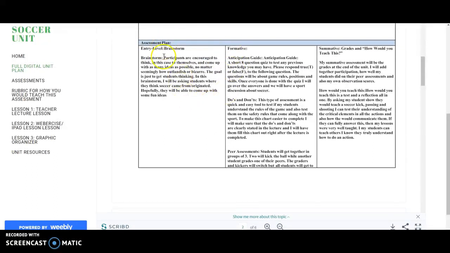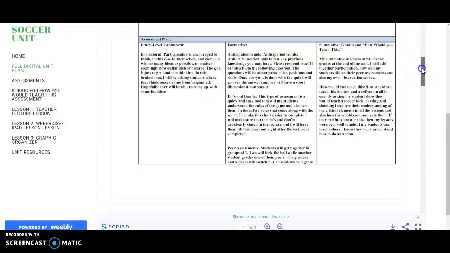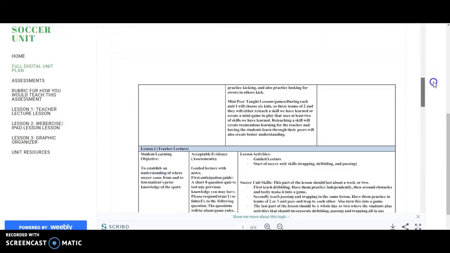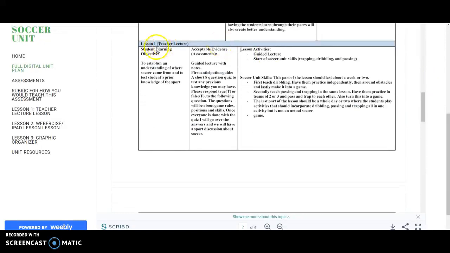Here we go on to assessments. There are entry-level assessments, which are brainstorms. We have multiple formative assessments like anticipation guides, do's and don'ts, and peer assessments, as well as summative assessments like overall unit grades and how would you teach this exercise. Going down, we have the first lesson, which is the lecture.